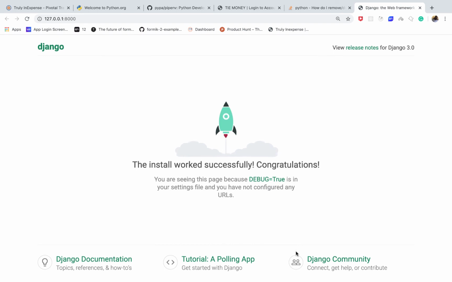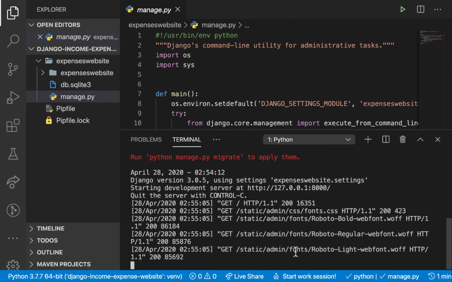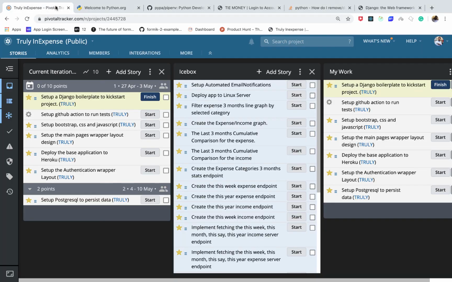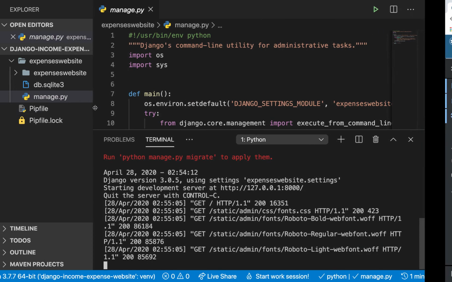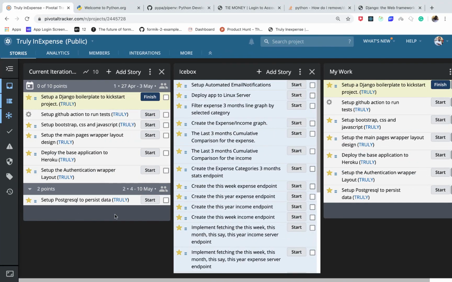But when we check this thing here, you can see that we have a welcome page. So meaning that everything was set up properly, we are up and running, everything is good. Now if we look at our project tracker here, you can see that now this is done. So I'm going to pause the video here, and then I will come back and we take on another one, which I think will be setting up Postgres.